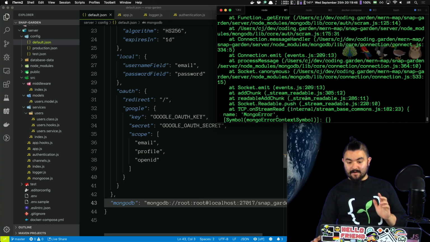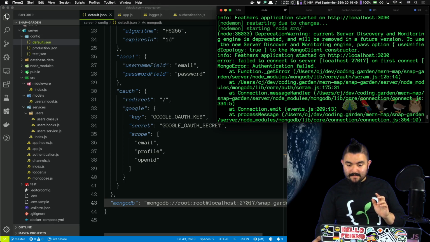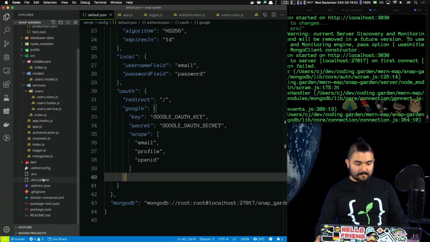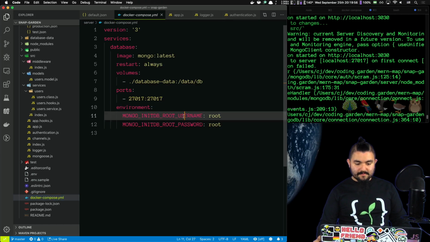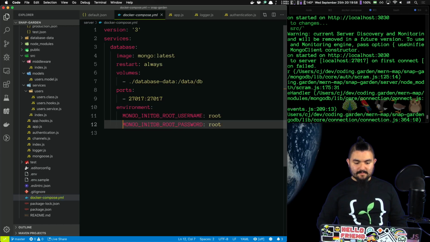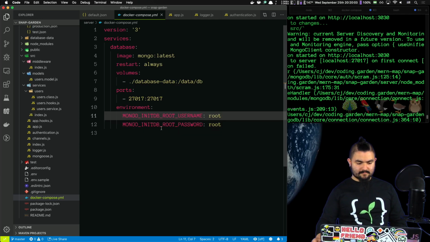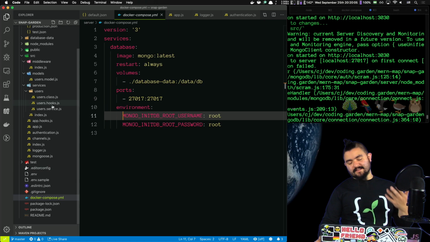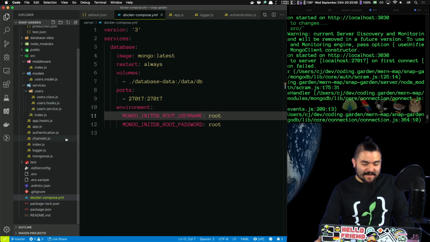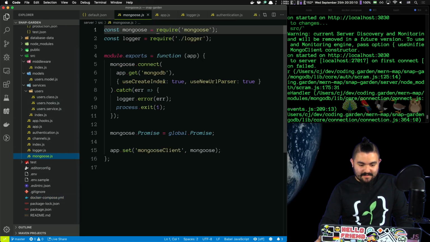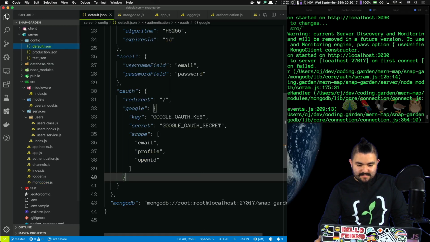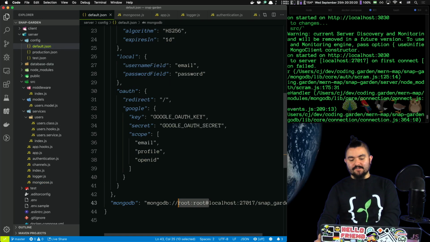Okay, now we get an error. Failed to connect to server. The first connect, authentication failed. In our Docker Compose, we did see the username and password is root and root. This could be an issue with using a Docker container. We'll figure it out though. We're gonna get there. Yeah, so it grabs MongoDB, which is this. I mean, maybe that's just the initial username and password.